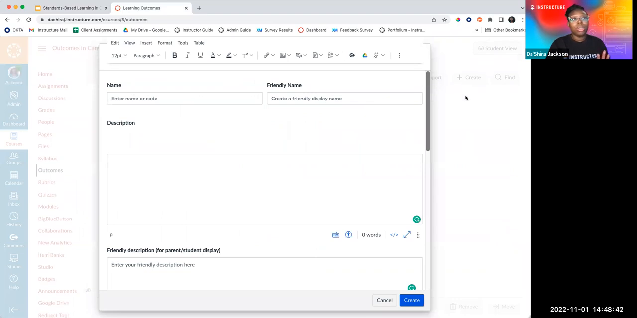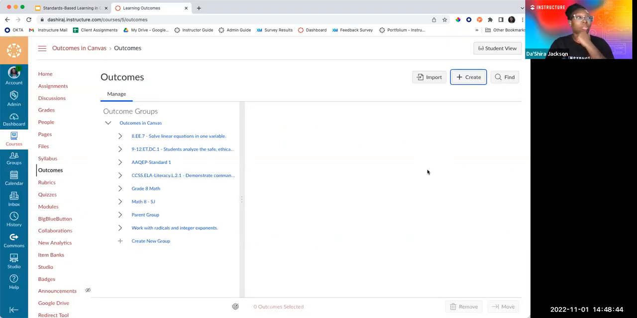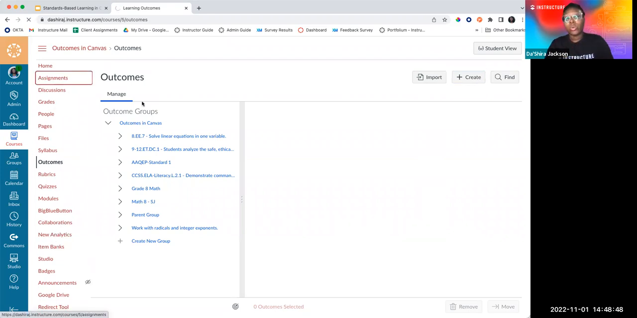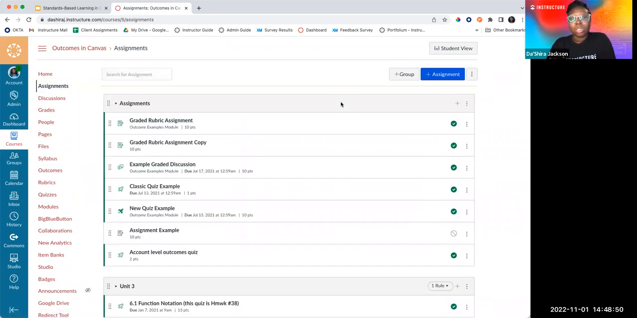So I'm going to go into my Canvas course just to show you both of these options, just to make sure we have a full scope of understanding on it. In order to add rubrics, there are a couple of different ways to do this. So I'm going to show you assignments first.